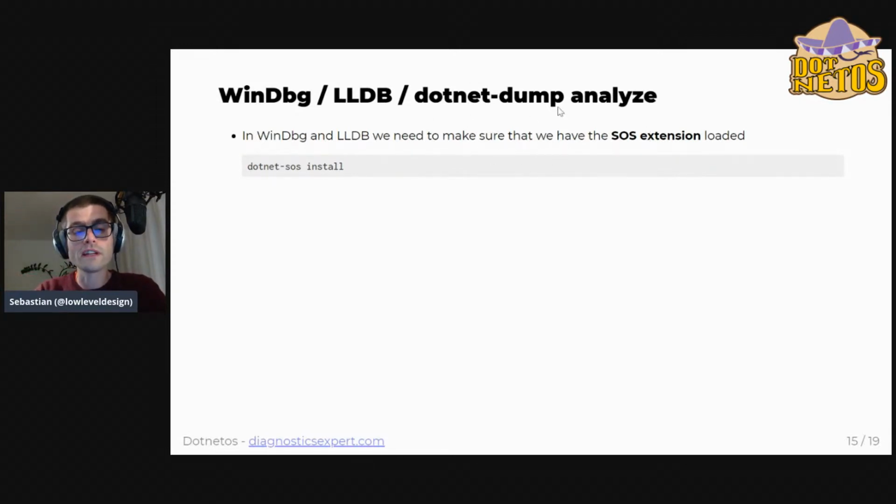and that does the analysis of the managed parts of the memory dumps. In WinDbg and LLDB, this is done through the SOS extension, and we load it using .load. We first need to install it. Although WinDbg Preview was able to download the SOS extension, and it almost always works now. However, when we have a Linux dump, we still need to use the manual .load SOS DLL, and I will do that in just a moment.